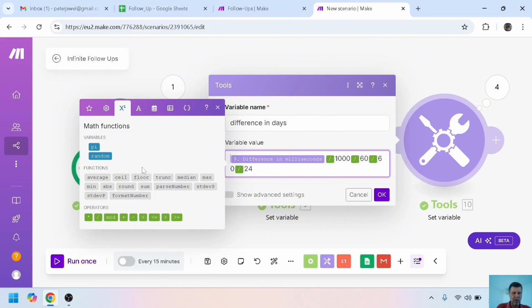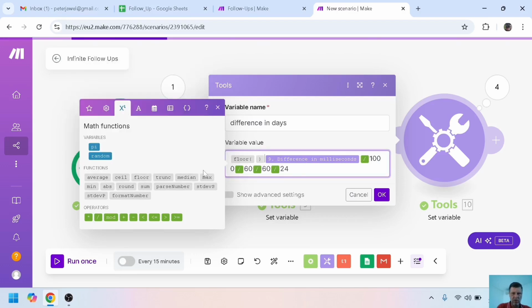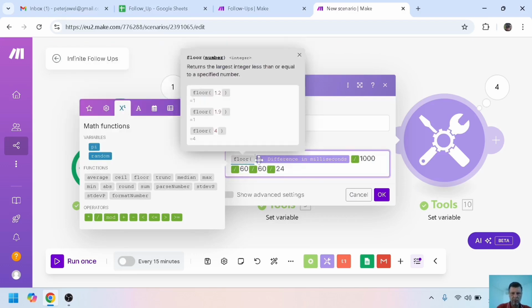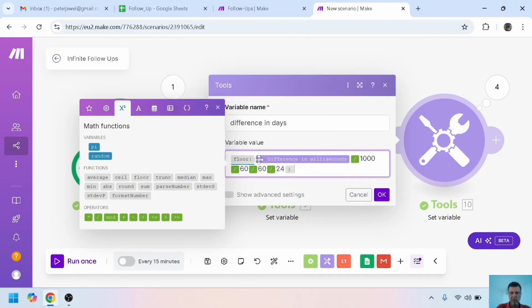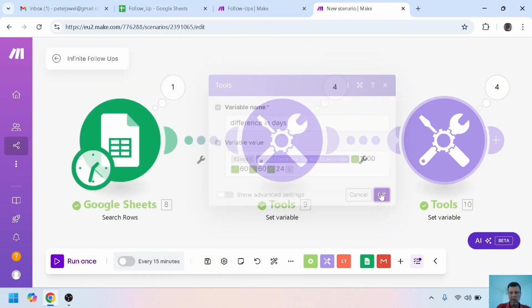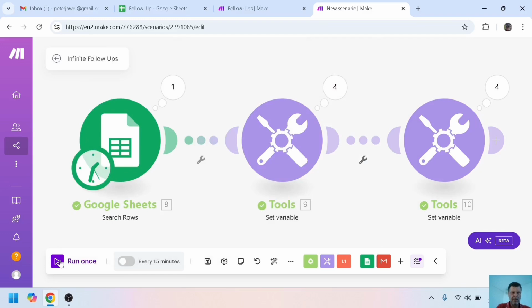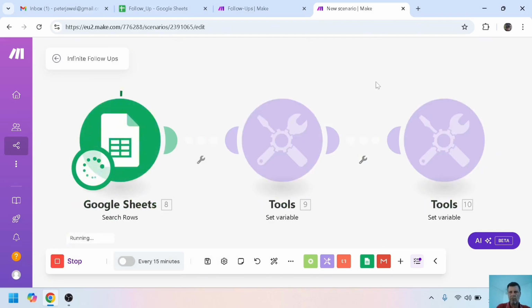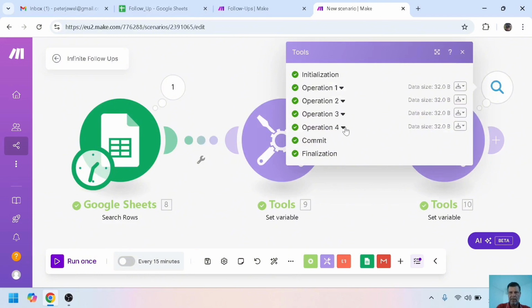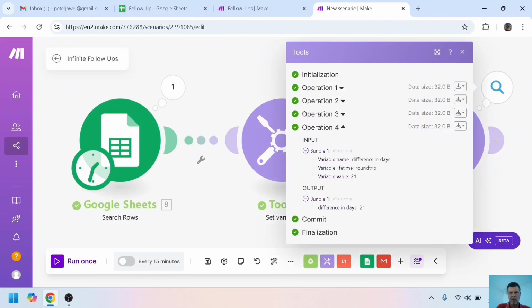So I use the floor function of this all. And now if we run this again, you will see it's a very beautiful round number.